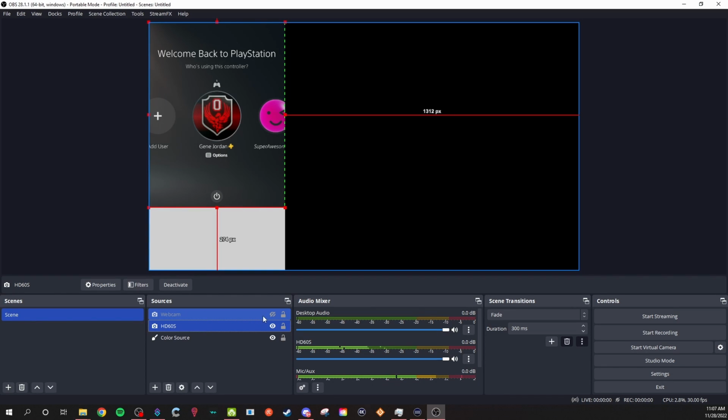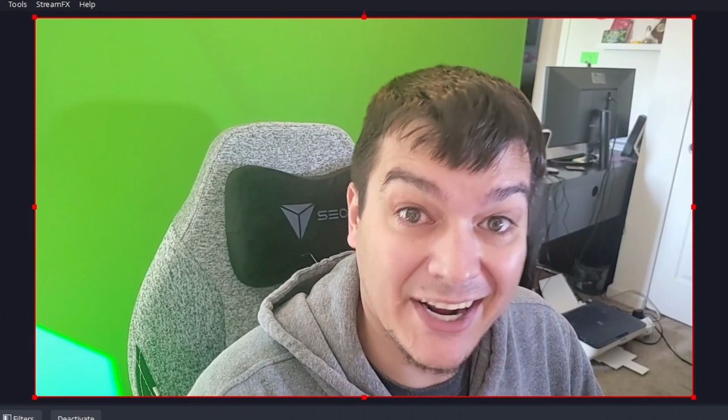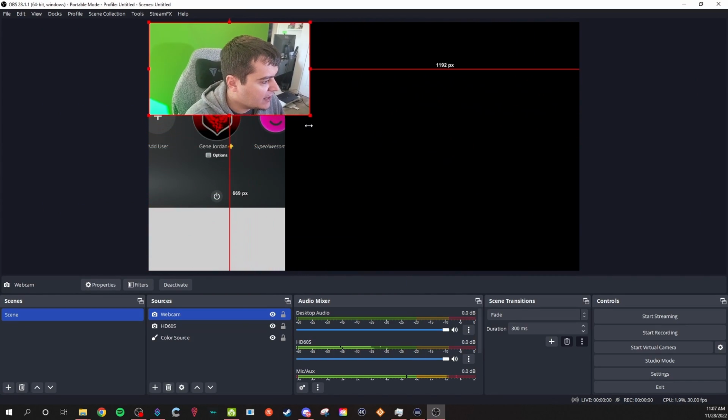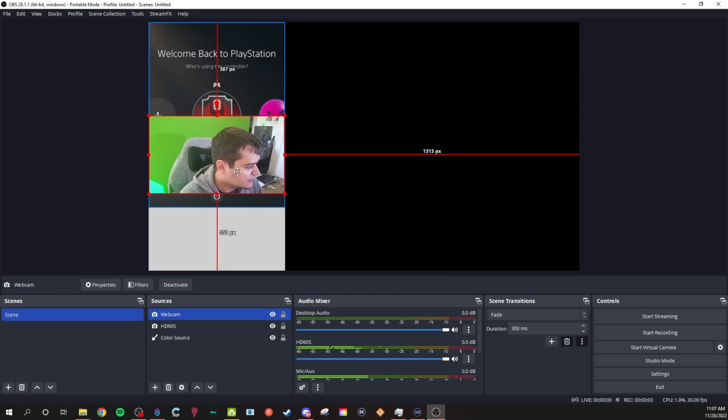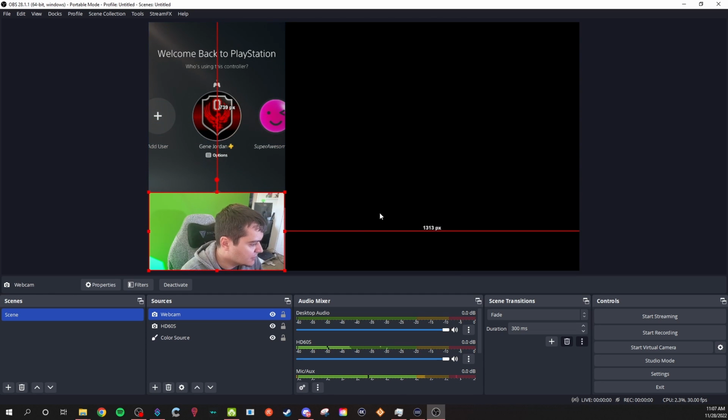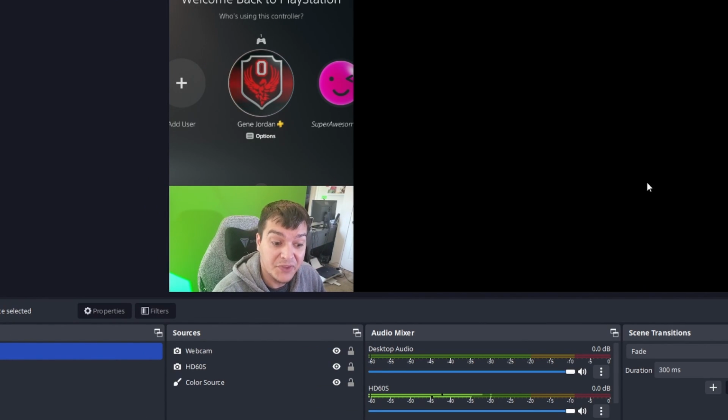Now, what you need to do is uncover your camera, and I'm back. We're gonna go ahead and drag it down and move it. I'm gonna move mine to the bottom, align it like so. And now this is set up to maybe the format I want it to look like.